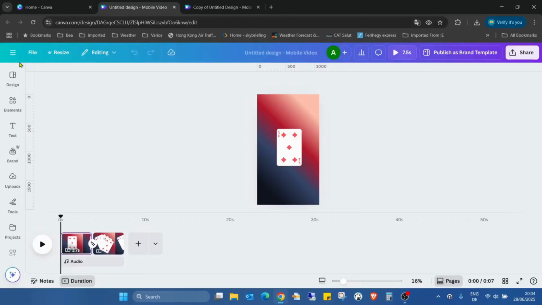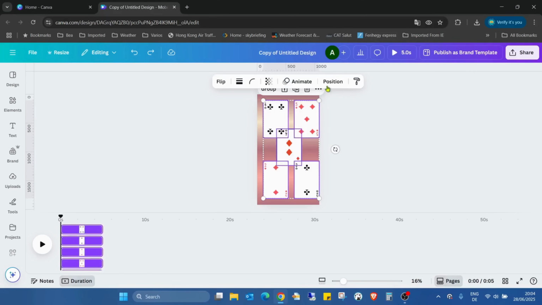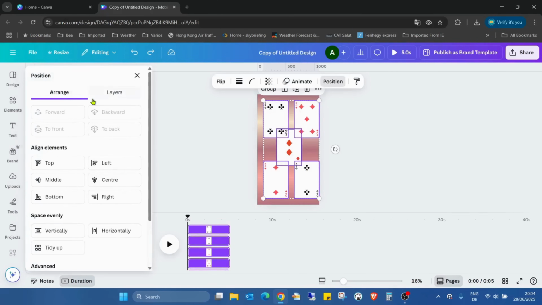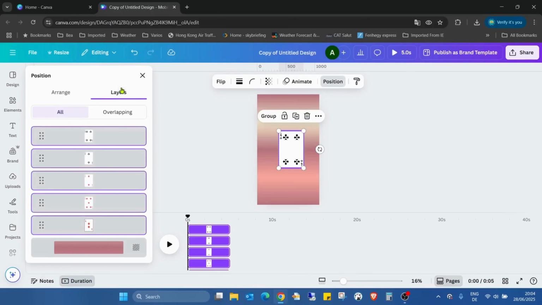So I can close this page. I already opened a new video in Canva and added these 5 cards. I just select all, go to Position, Arrange, Middle and Center. And I checked that I added 2 black and 3 red cards.